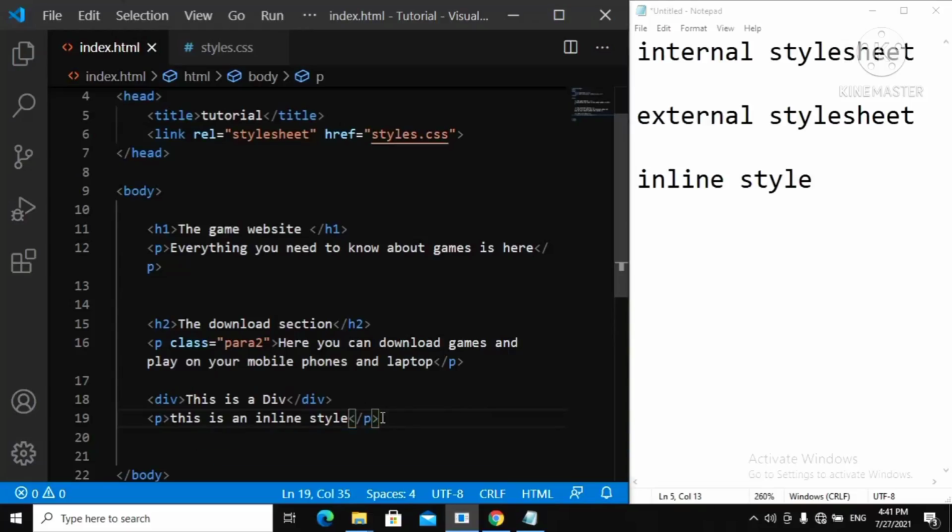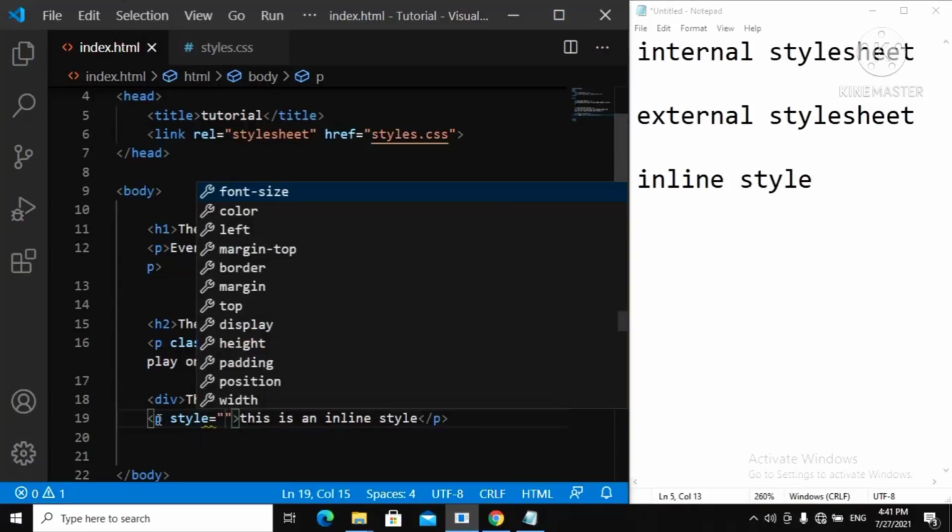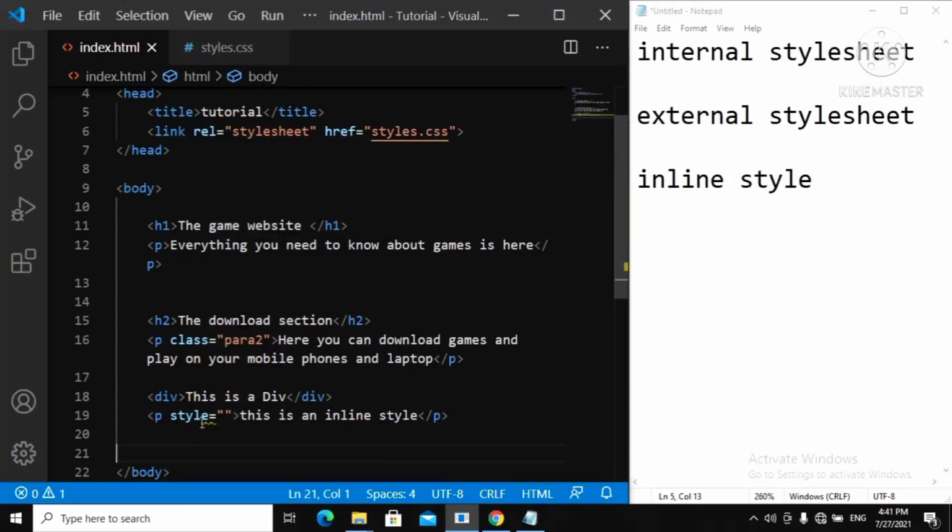Now, to add this inline style, you go over to the opening tag of your element. In this case, we are going inside the opening tag of the paragraph. Now you give your space and you use your style attribute. We have done this before. You use your style attribute, and after the style attribute, you use your equal sign, and then you use your double quotes. Inside this double quote is where you are going to put your stylings.